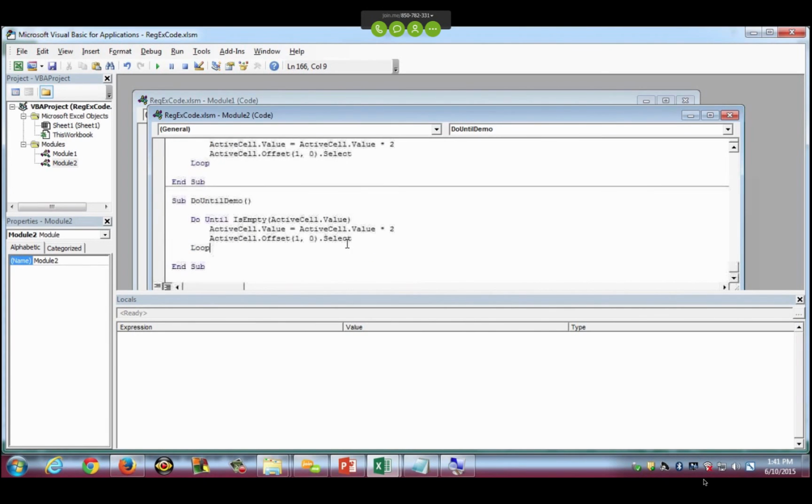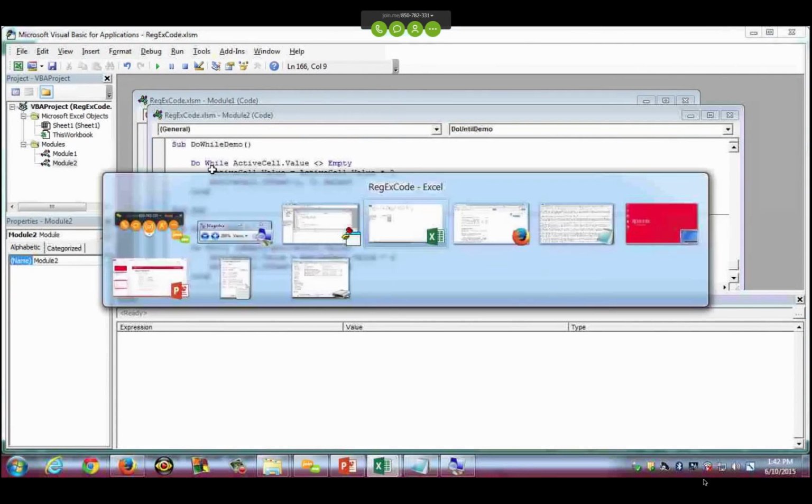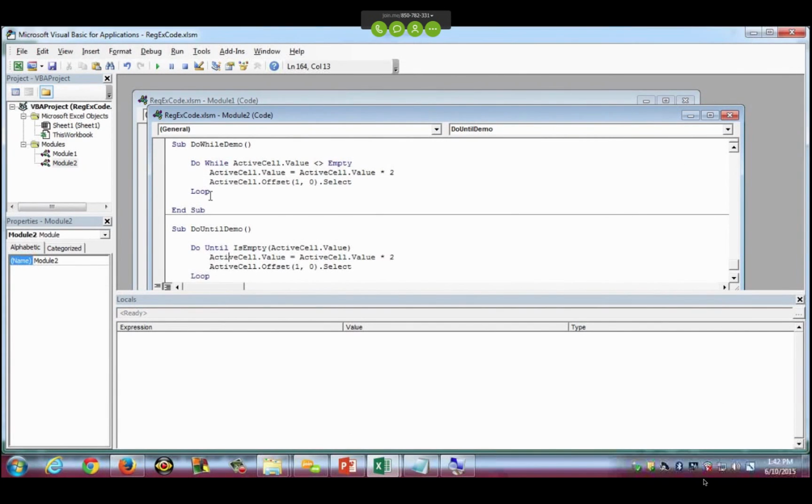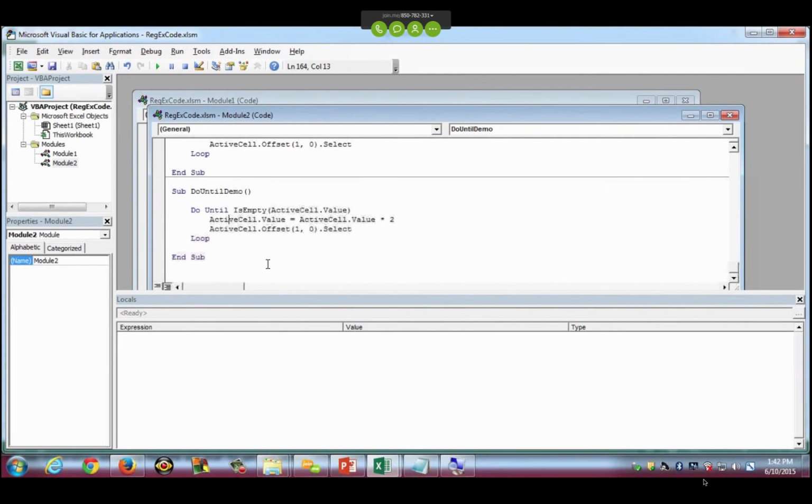All right. What's the difference here, Jim, between this one and the one above it? It performs the procedure on the condition that it's, as opposed to do until, which performs the procedure until. Yeah. And they do the same thing, right? So let's go back to here and run this sub, and it should double everything again, right?